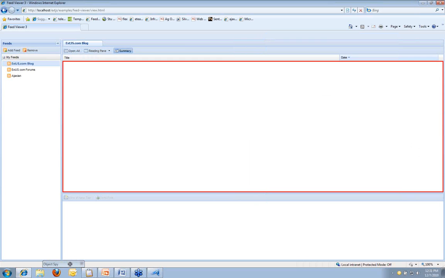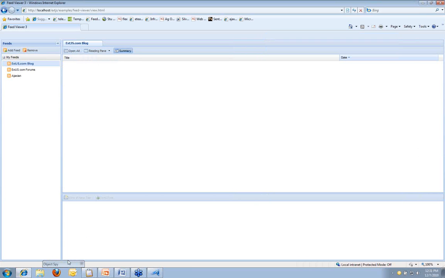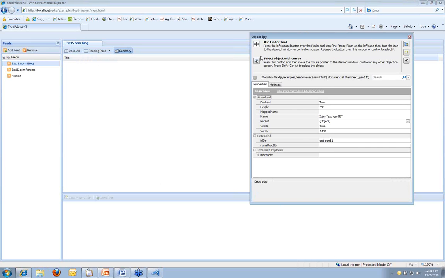Okay, here we go. Whoops. Got a little ahead of myself there. Okay, so there's my Open All button. I'm going to click the Highlight Object in the tree again.